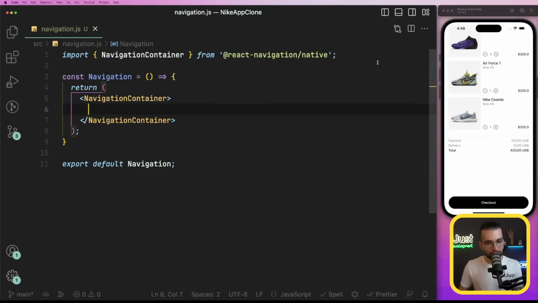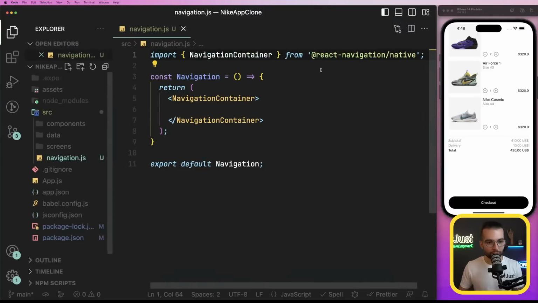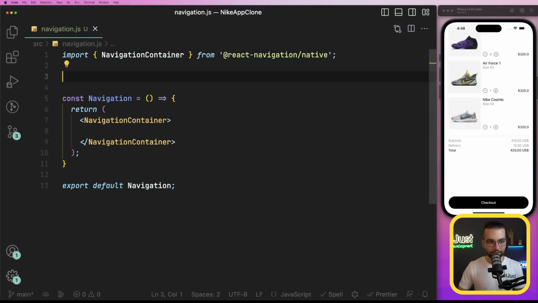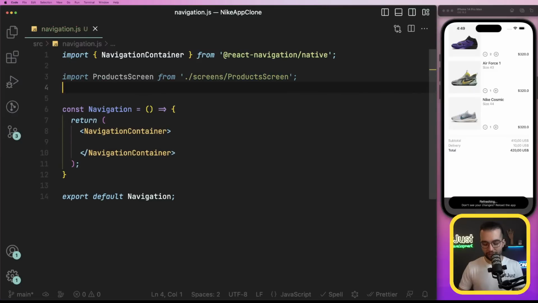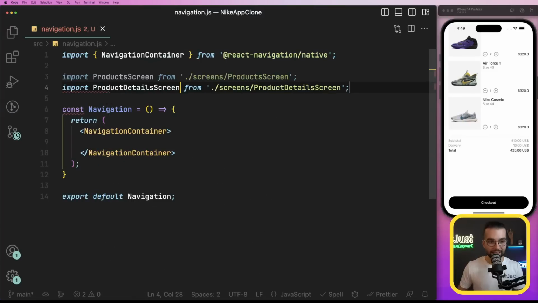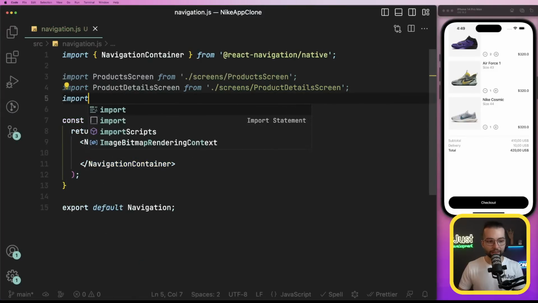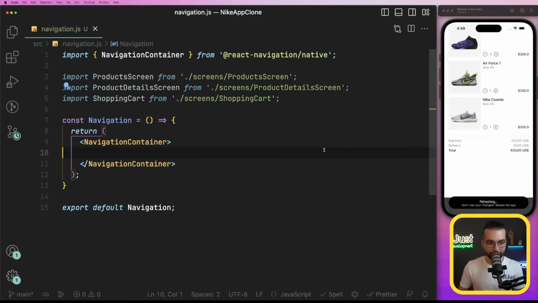Okay, for now, I'm going to import our screens. We will need them later here. So let's go ahead and import products screen. Let's go ahead and import product details screen. And lastly, the third screen, shopping cart screen. Now let's simply render the products screen inside the navigation container, which is not the way we will do it, but just to see something on the screen.